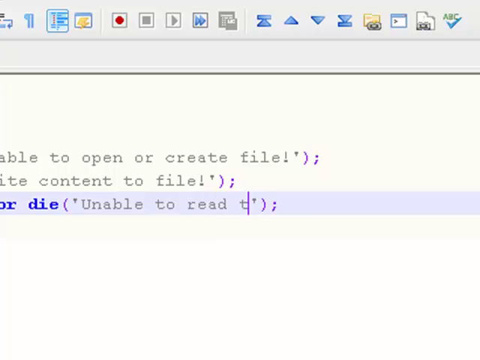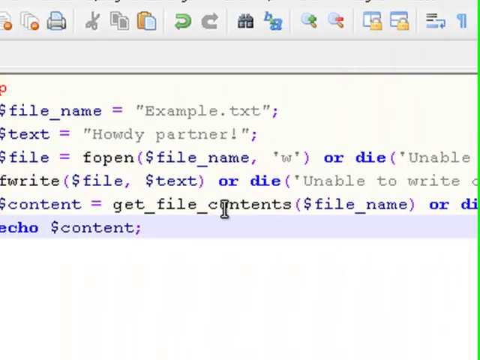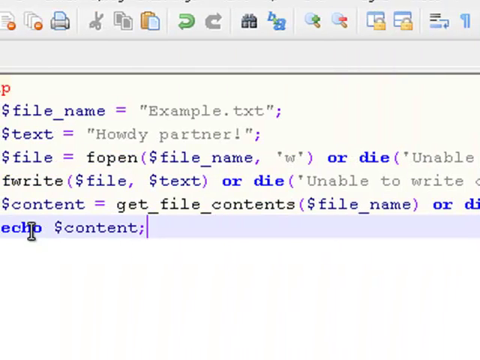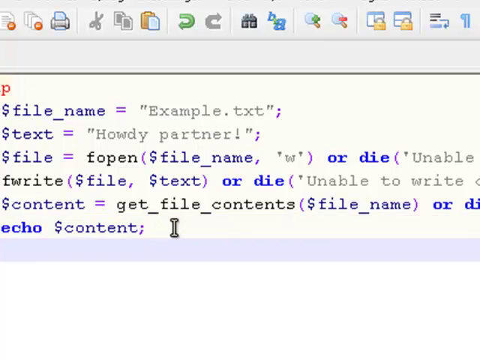Unable to read the content. So it'll try to get the content of the file. If it can't, it'll print out on the screen, unable to read the content, and terminate the program. But if it gets to this line, it'll print out the content that the file has, all of the content.